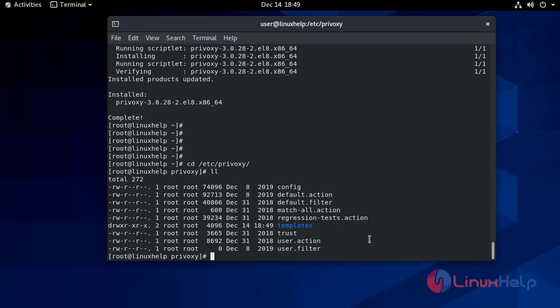Now here the main configuration file is config. And it has two categories of configuration, like default action and default filter. The action files are match-all.action, default.action and user.action, and the filter files are default.filter and user.filter. So we need to use the above configuration to configure the proxy setup. Now let's configure the basic proxy.